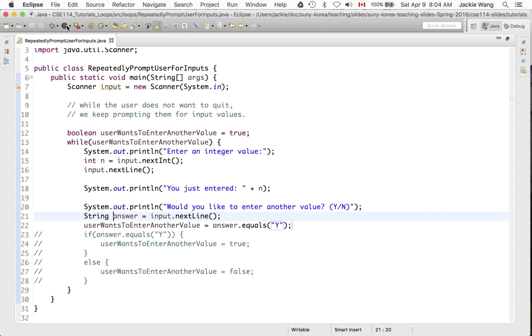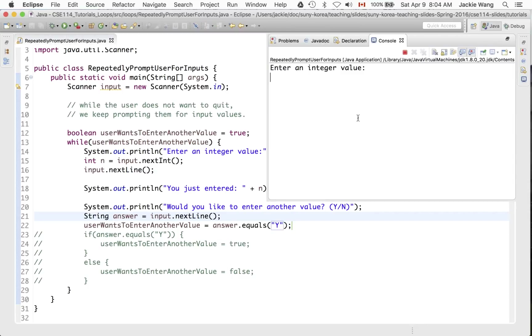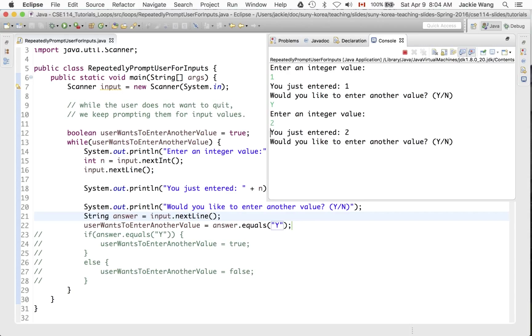Okay, so if you try that, you'll see: enter integer value, let's say 1. So this is 1, the first step, the first iteration. Would you like to enter another value? I would say y. Yes. So now enter another integer value, 2. And would you like to continue? Let's say no. Okay, then we're done.